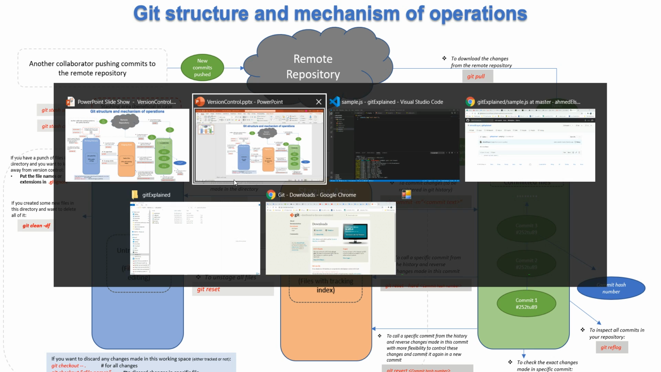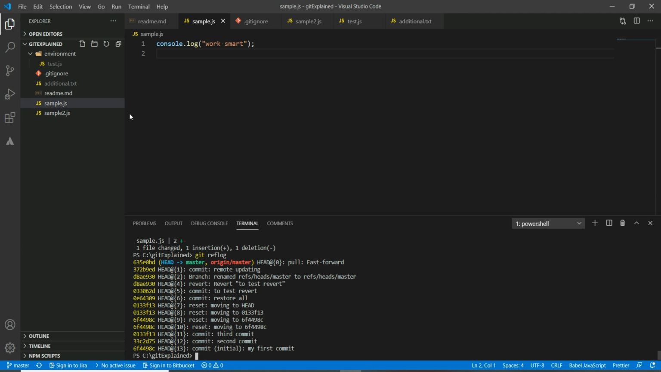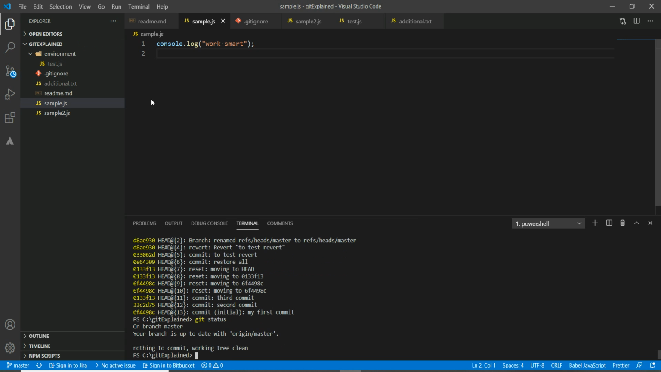Let's say that you have now this file, work smart. Now our repository is clean. If we run git status, everything is clean and synced with the remote repository, and everything is okay. So let's say that you modified this to say work smart and hard.